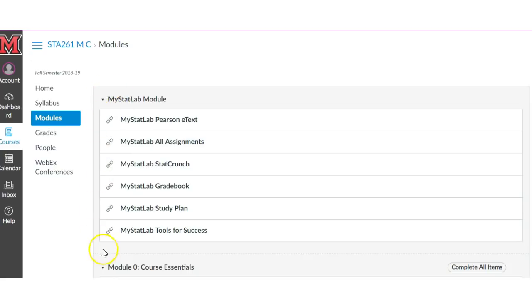This top module is called the My Stat Lab module. This is a module you will use every chapter that we cover in the book. It has links to your e-textbook, which is free to you. It was included in your course fee that you paid for the class. This is a link to all of your assignments that are in My Stat Lab. My Stat Lab is a Pearson product. We use the Pearson book along with the online component of that called My Stat Lab.